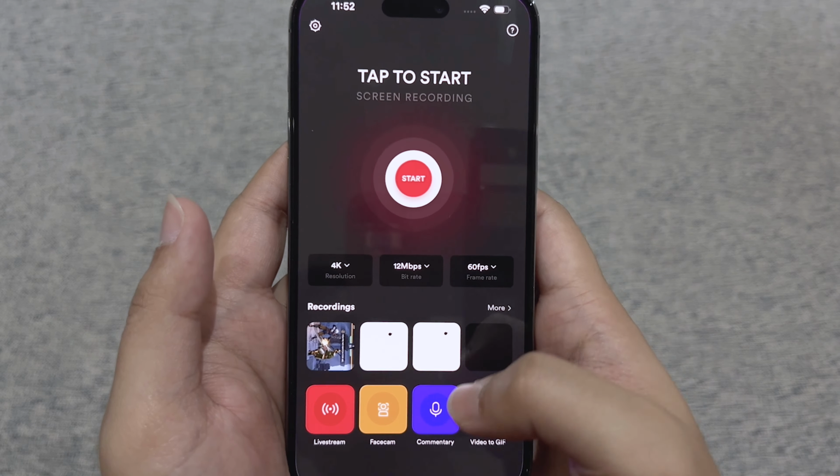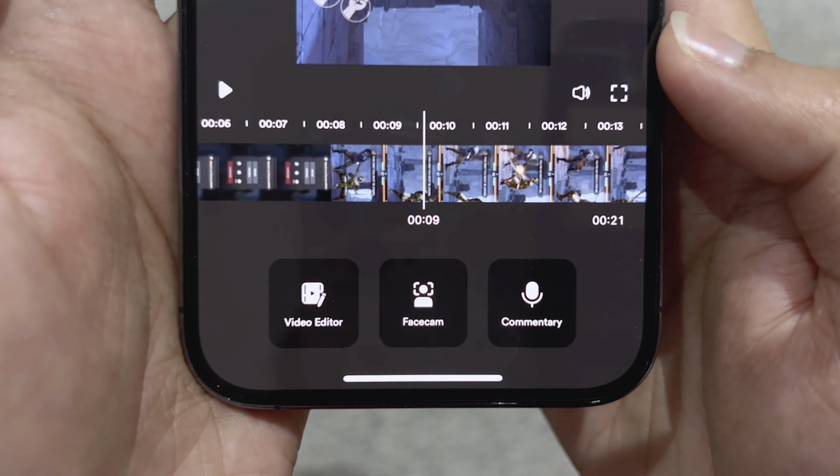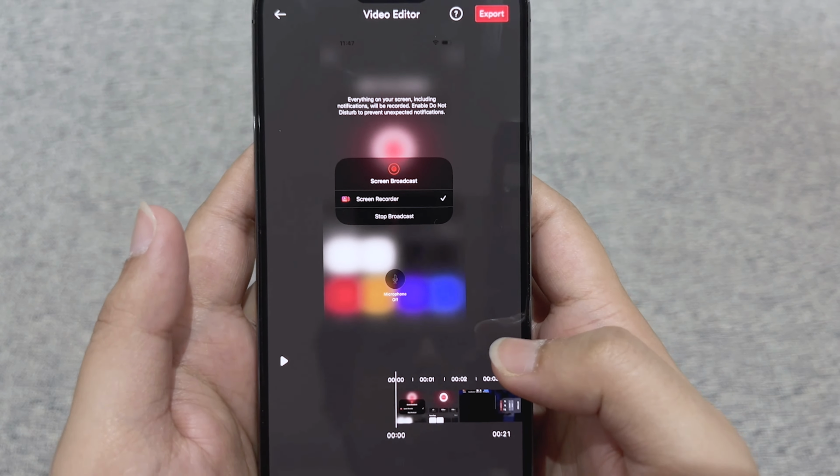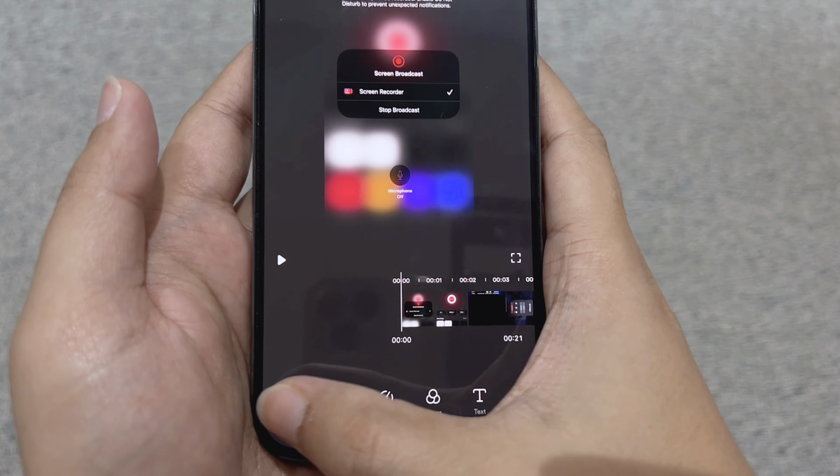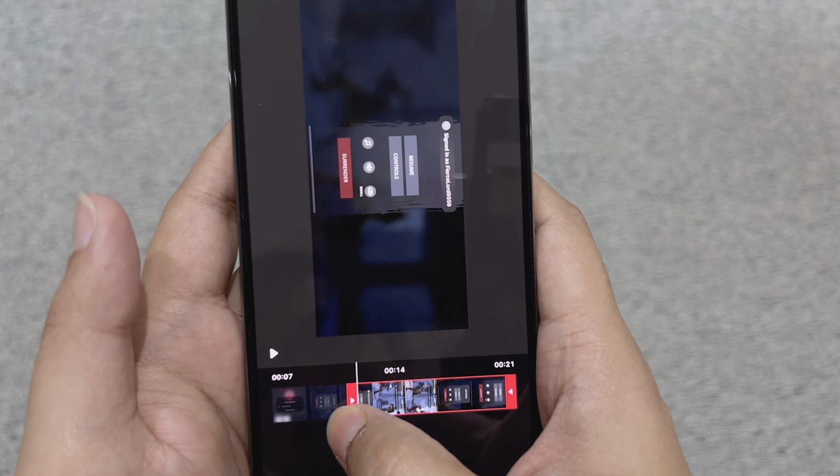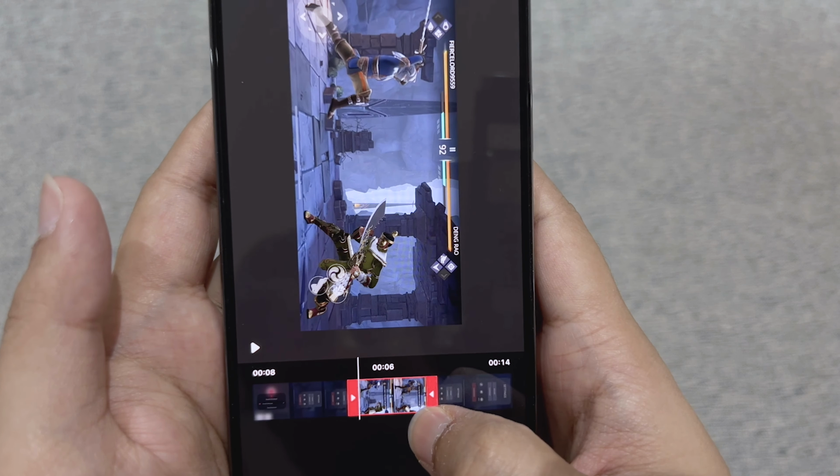After recording the video, open the Screen Recorder app. Then find your latest recording. To make adjustments, go to the video editor. First off, let's trim the video to keep just the gameplay. Simply drag to select the part of the video you want to exclude.